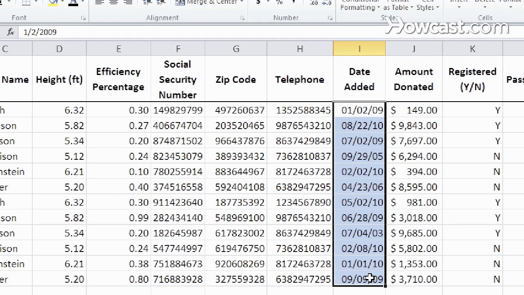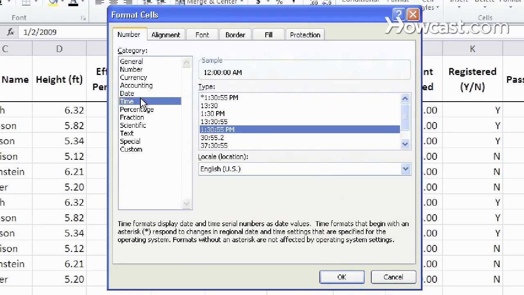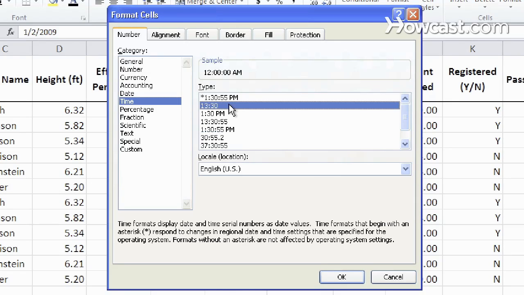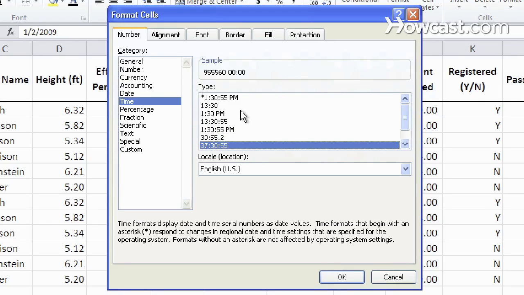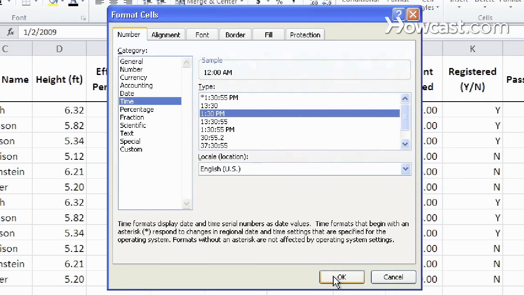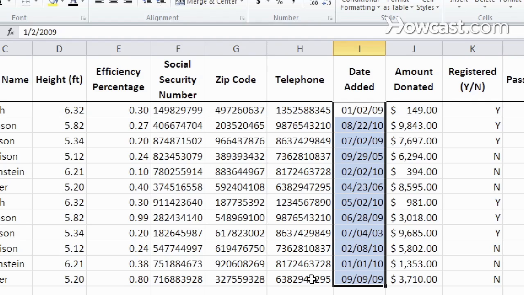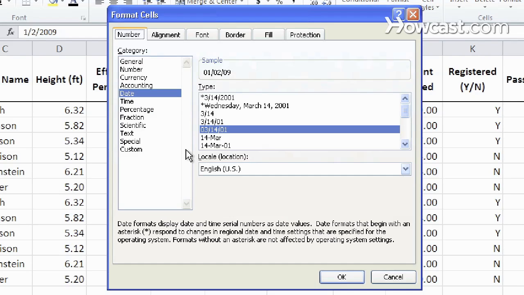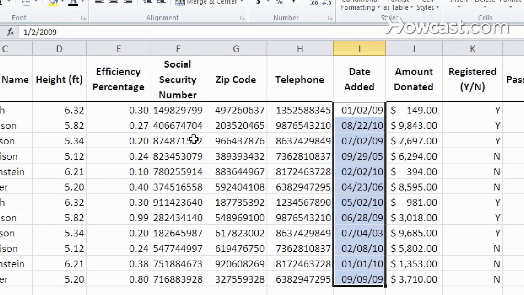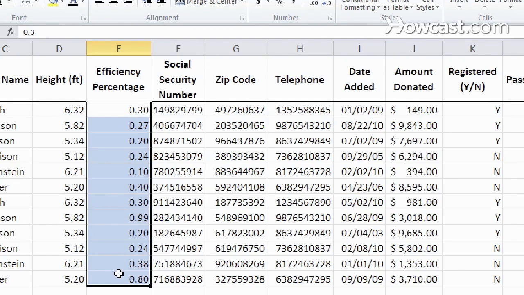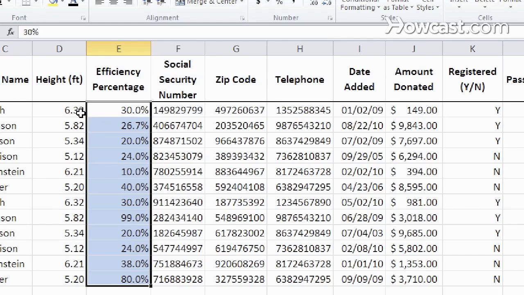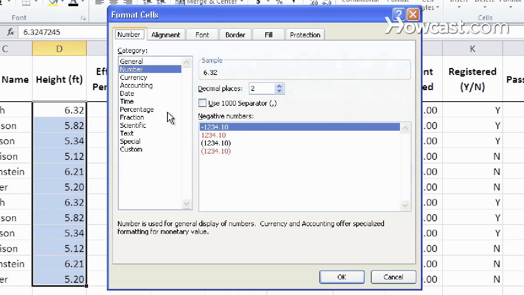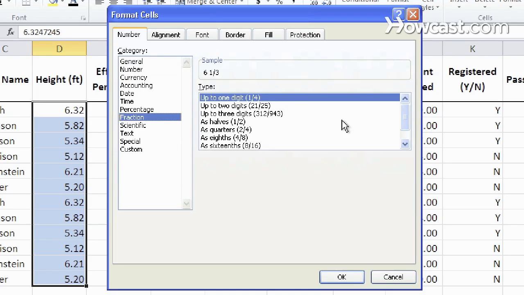We can also choose a specific time. If we wanted to take time only, we can have that show up with an AM, PM, with a 24-hour, or with seconds as well, or with the date. Let's keep it as with the PM and AM like that. Cool. Let's go to the next one, which is a percentage. Let's go over here to the efficiency percentage, and let's choose the percentage choice with only 1 decimal point. Beautiful.